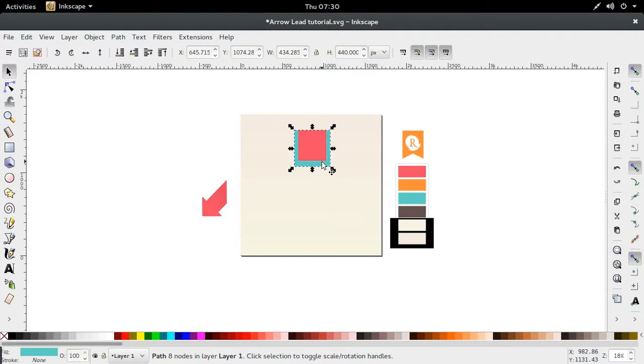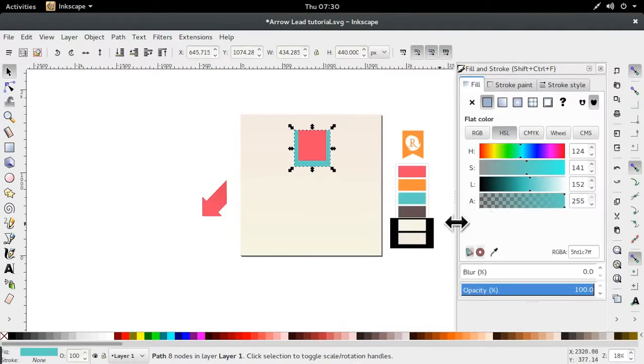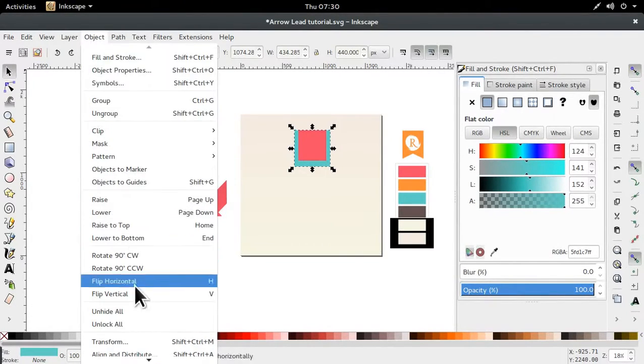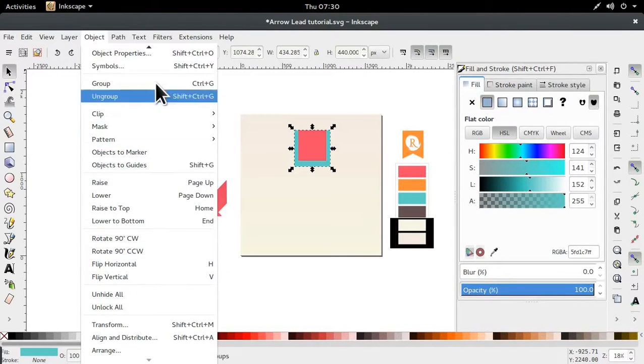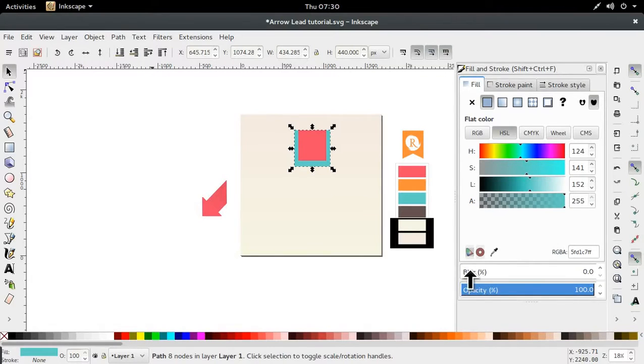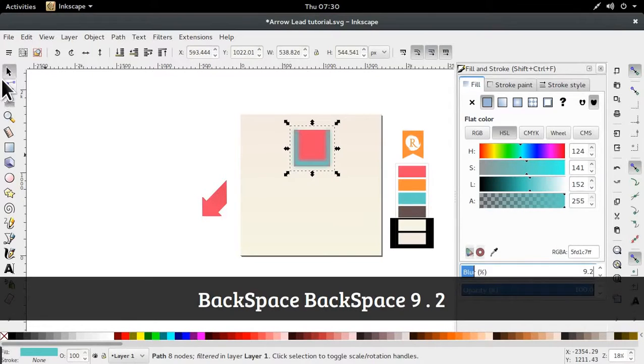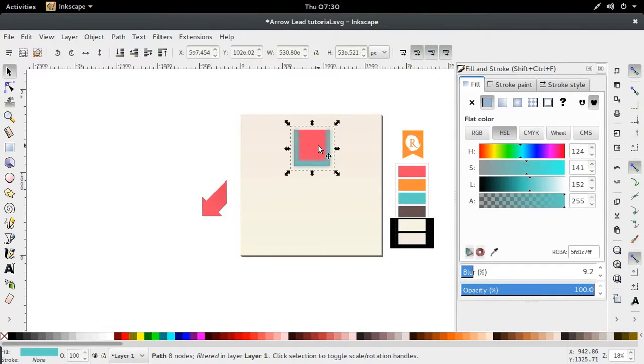And we're going to go into our fill and stroke dialog box. You can right click and go to fill and stroke. You can hit Control Shift and F, or you can find it in your object tab. That is object, fill and stroke. Okay, and then we're going to blur this. I'm going to give this a blur of 9.2. And this is variable, you can test out which blur works for you, but 9.2 seemed to work out for me.